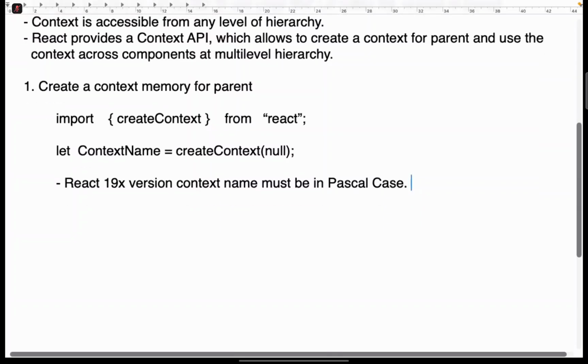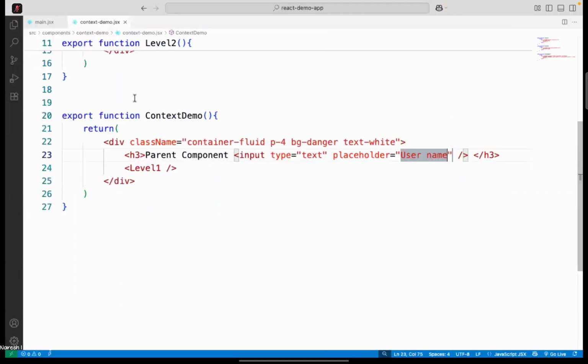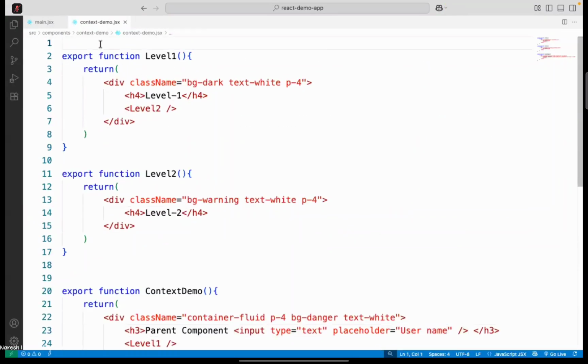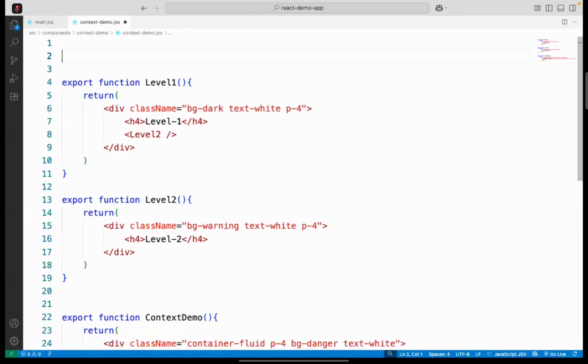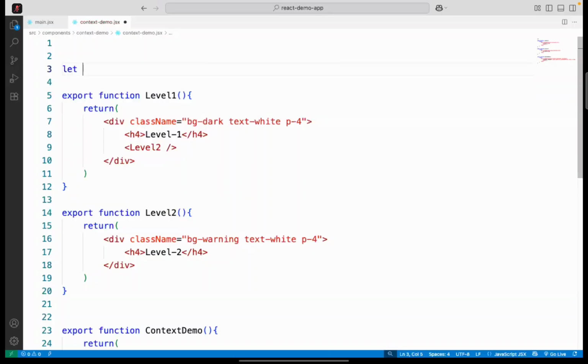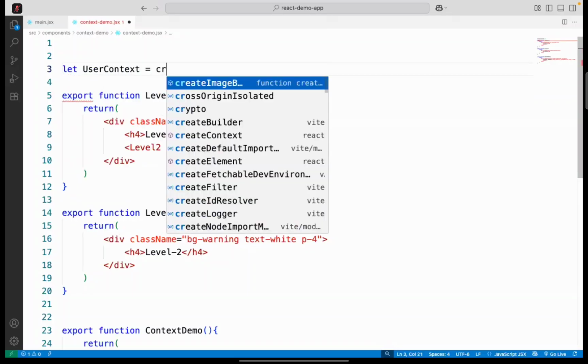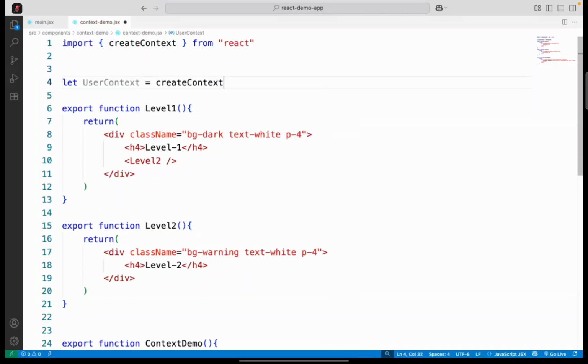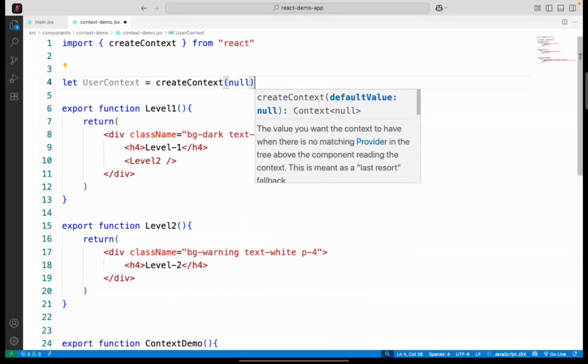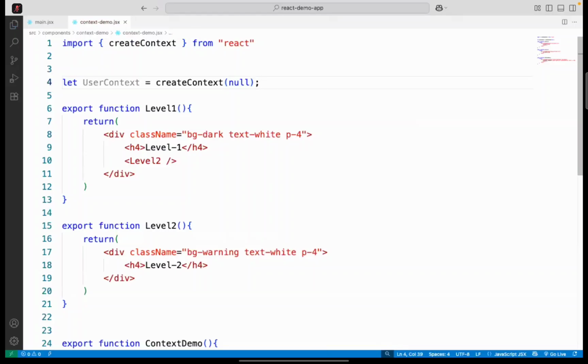Another important point is after creating the context. So you created a context. After creating the context, the parent should provide the scope. Let's see here. At the top, we are creating a context. Let UserContext is equal to what? createContext. And default, it will have what? Null. Right. That means now we created a context memory, and its name is UserContext.